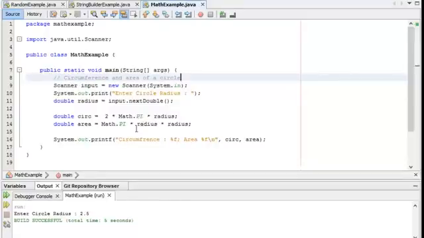When you get as old as me, you remember one thing and then you forget something else. When your brain's one in, one out, it's much easier to remember where to find things than to remember what they are. Let's run the program. Enter circle's radius. Let's enter 2.5. Circumference 15.7. Area 19.63.